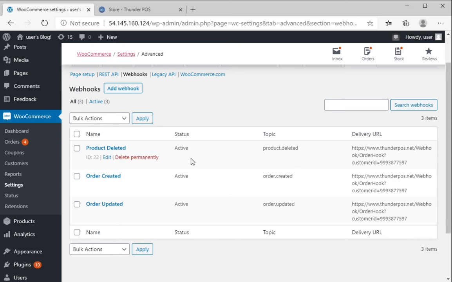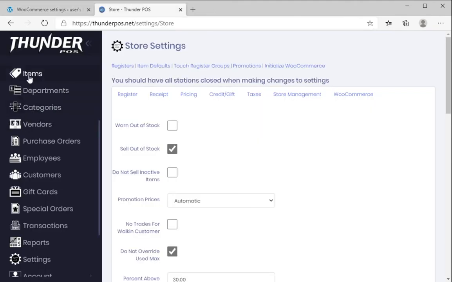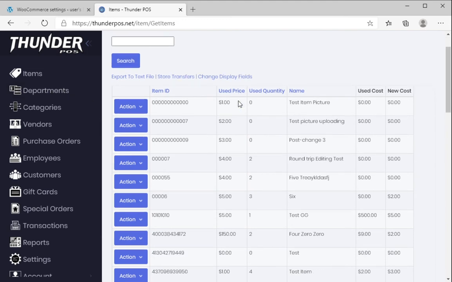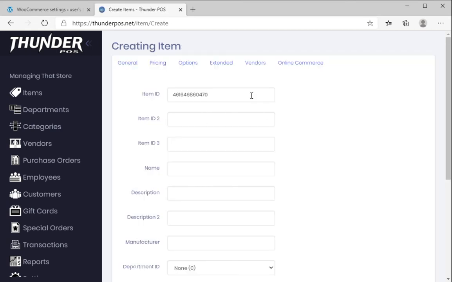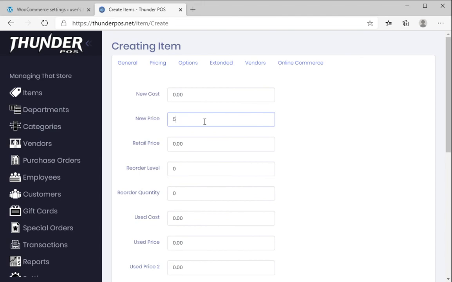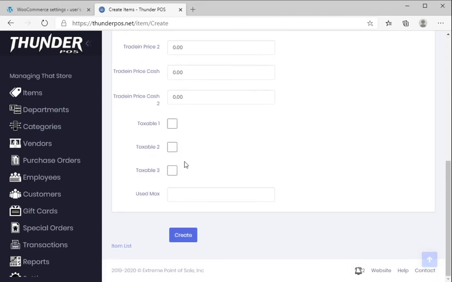And then just to get an example of an item here, we'll just do one. So if we go to items here and add one, we should then see it show up in the WooCommerce settings, and there'll be a separate video up showing what it looks like within ThunderPOS. So take a look there if you want to see how some of this looks in action at that site. But if we just create a new item here, we'll call it that, and then we'll call it test for video. And we're not going to really fill in everything here. We're just going to get some stuff in here just to show what it looks like online.